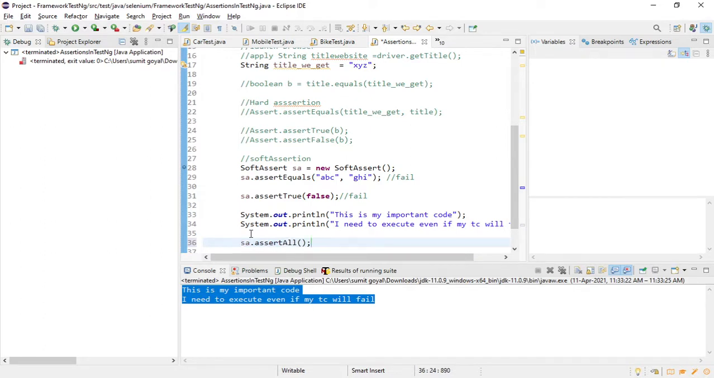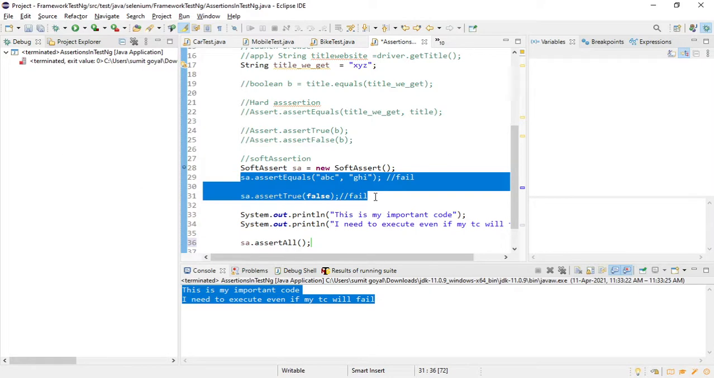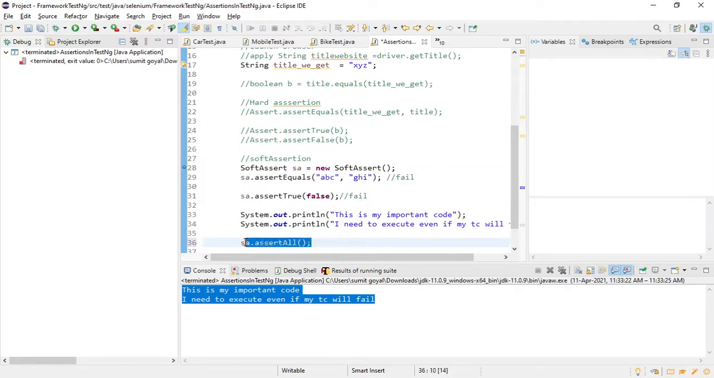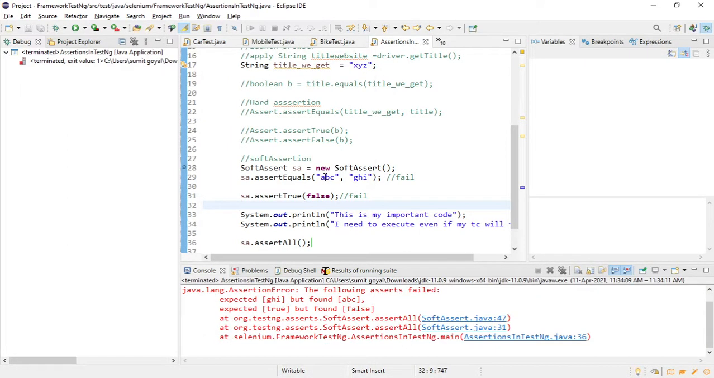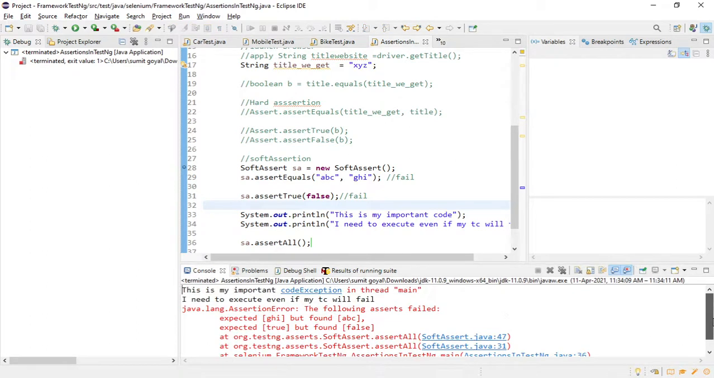What this method will do is, whatever exceptions came at these two points, it will throw the exceptions at the end. So if you see this, if I run this time, you can see this is my important code.